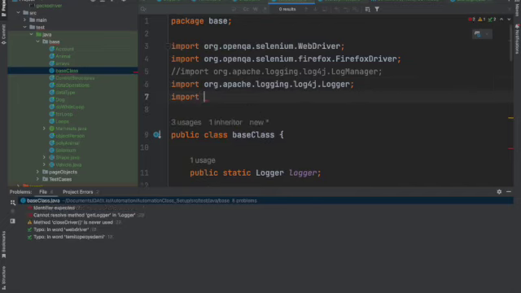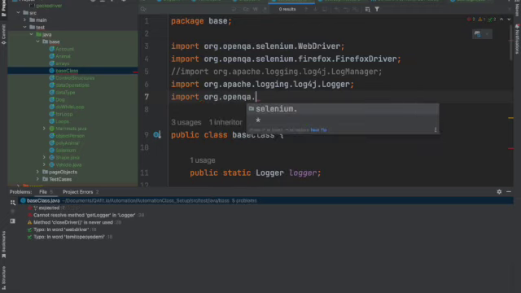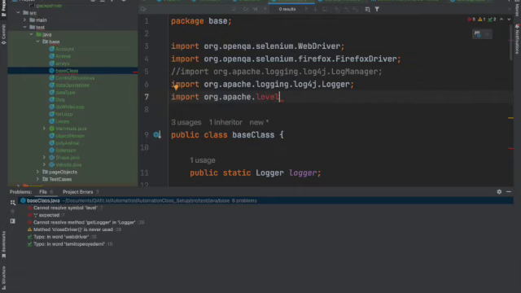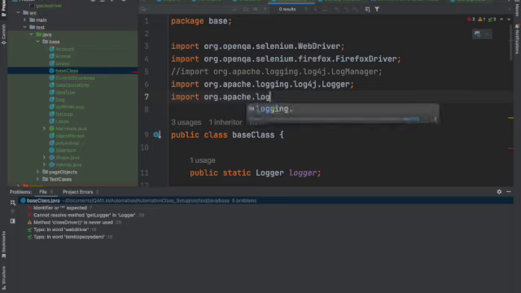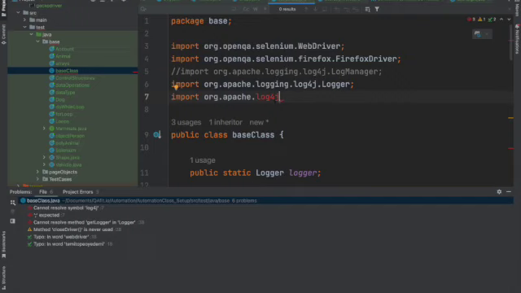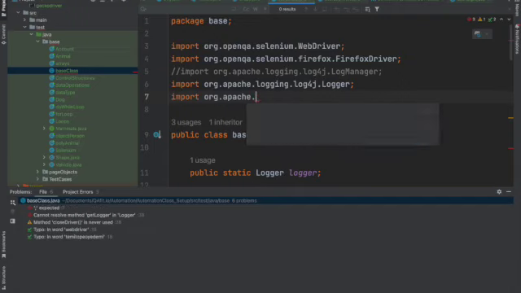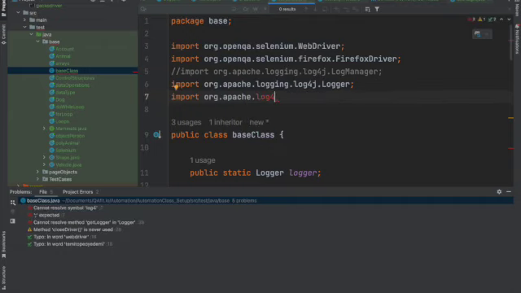So let's try import org dot apache dot log4j dot Level. Is there no level? Why is it not bringing it up? Sorry, dot log4j dot apache dot. Okay. That is so not it.